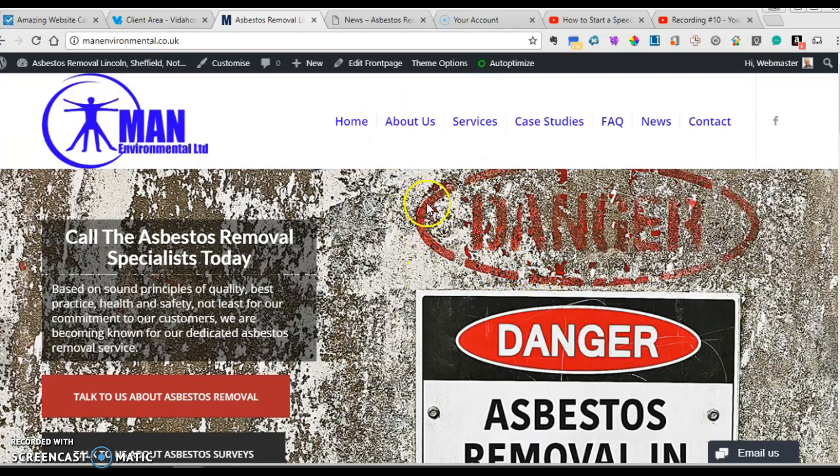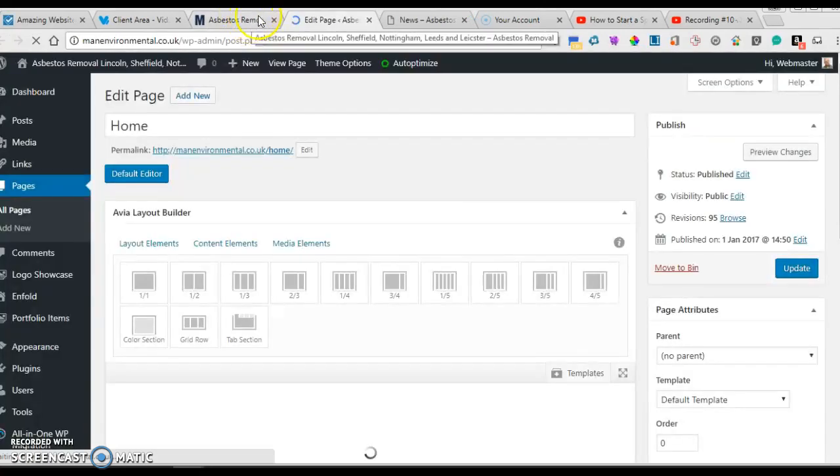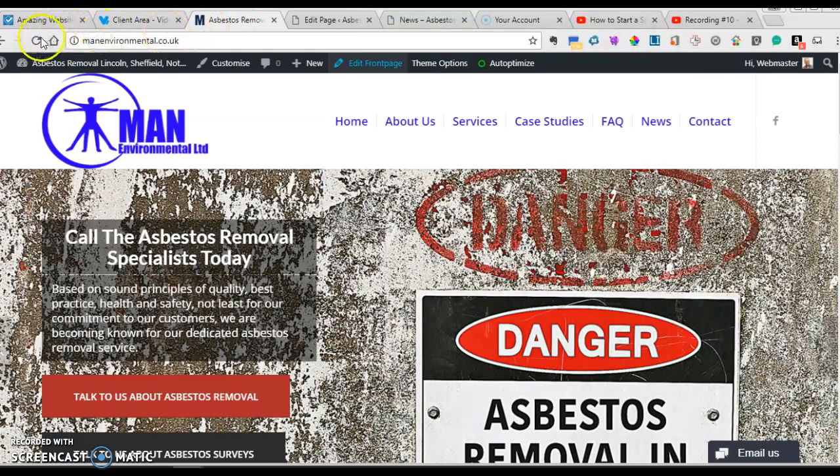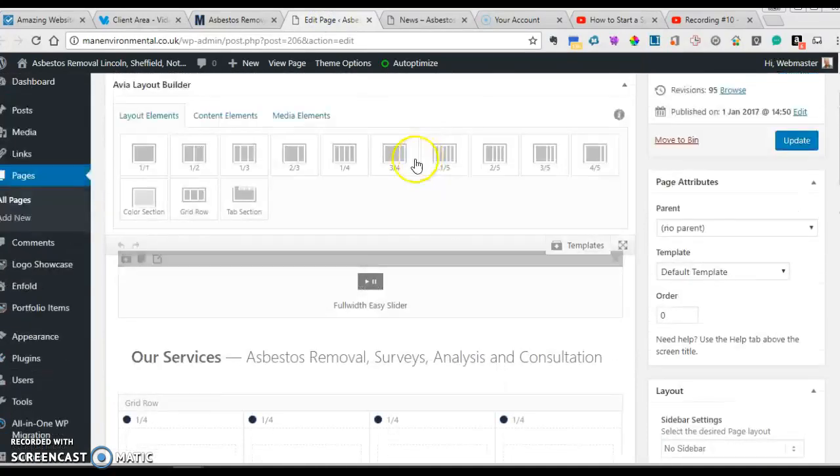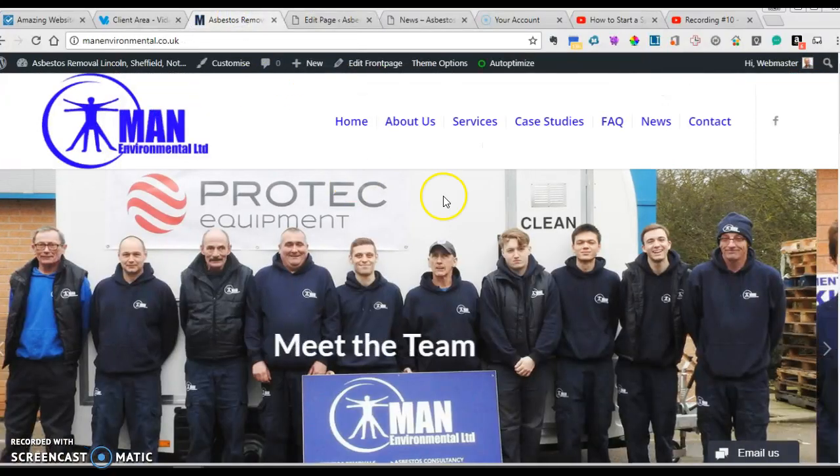When we go to edit the front page, we've got this edit link up here. It always opens the edit part in a new tab, which makes it much easier to check. So once you've done a bit of editing, you can quickly flick back, refresh, and then you can see the changes you've made.